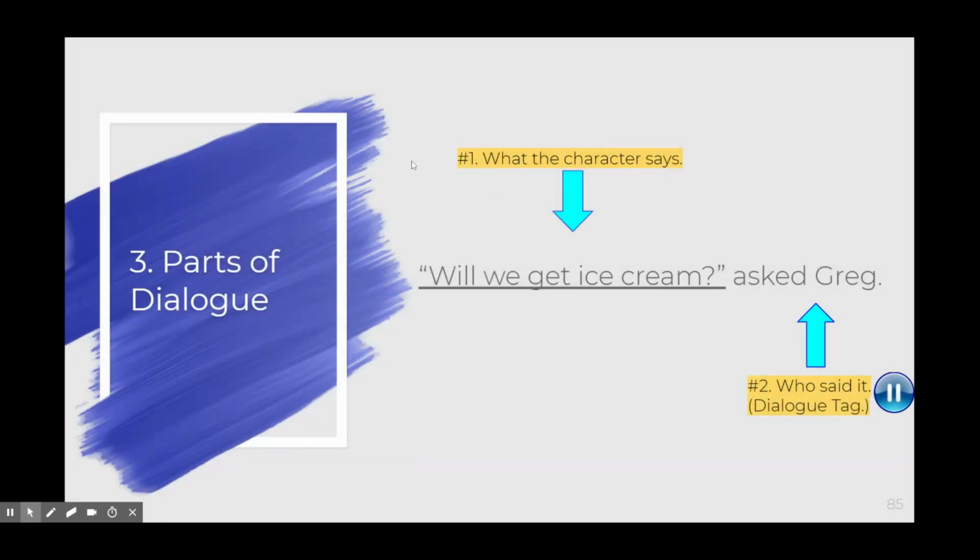So part 3 is going to be the parts of dialogue. So we have right here the example, "Will we get ice cream?" asked Greg. There's two main parts of dialogue. The first part is what the character says. "Will we get ice cream?" The second is who said it, sometimes called the dialogue tag. Asked Greg. So the two parts go together, what the character says and who says it. This is always going to be the case. Sometimes it'll be in a different order.